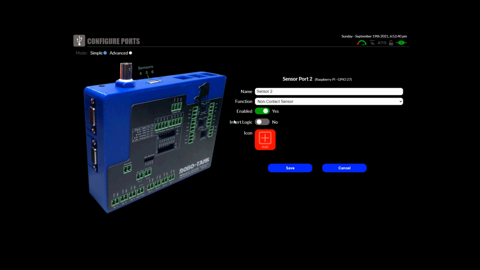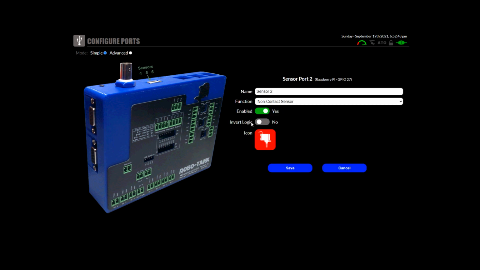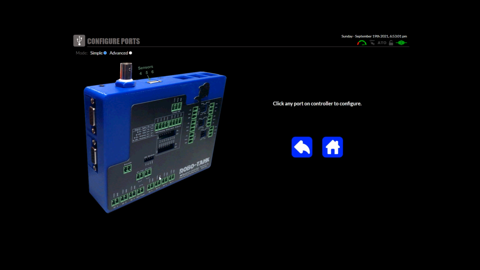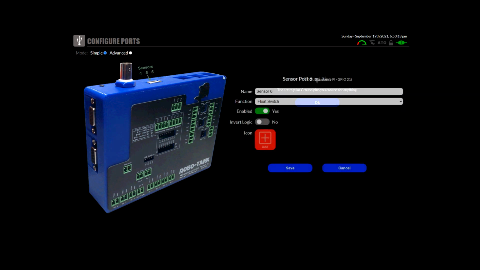Icon, there's about 60 here that you can choose from. We'll just change that. Invert logic, you can do yes or no, but that is on is off, off is on if it's inverted. That's the idea there. So yeah, that is this screen. And if you selected one of these, a backup port, it just tells you what its function is, ground pins, what it is. These you can't click on yet, but they will be coming.